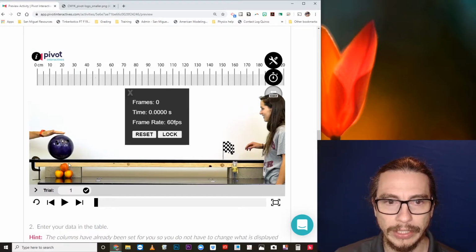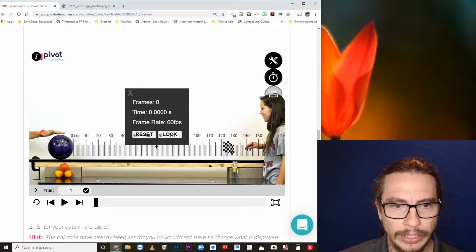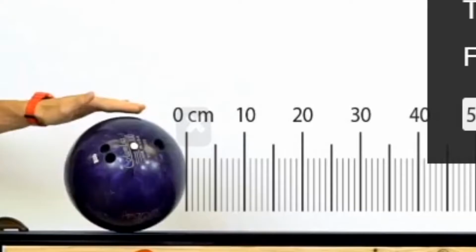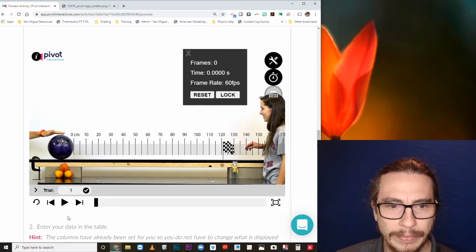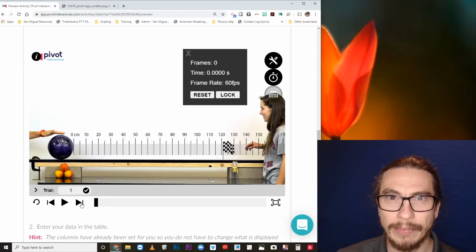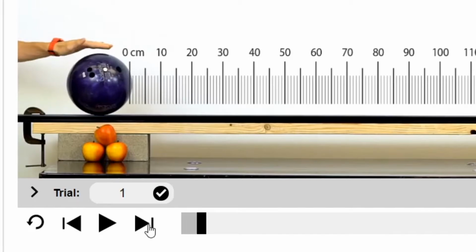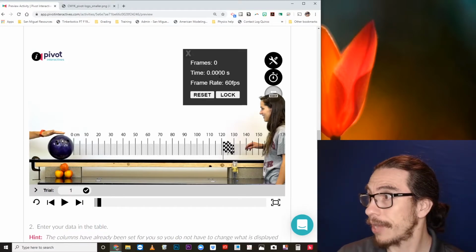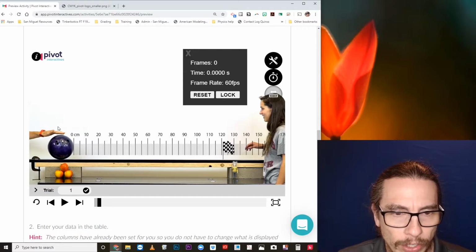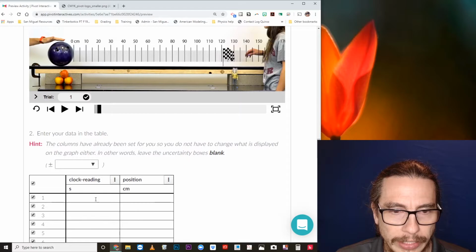Okay, so in this case, we're looking for the bowling ball. So one of the things I want to make sure I do is line up the ruler really nice. I'm going to move this over and I say, you know what? Let me look at this because last time 0 was not at the beginning. And I noticed the bowling ball does not move until the 3rd frame. So I'm going to click reset on this one here. The clock is at 0 now. So that's good. So we're going to look at that and we're going to start getting data.